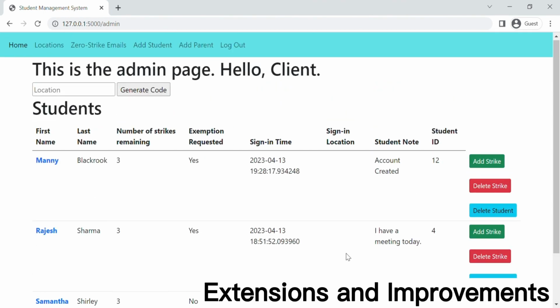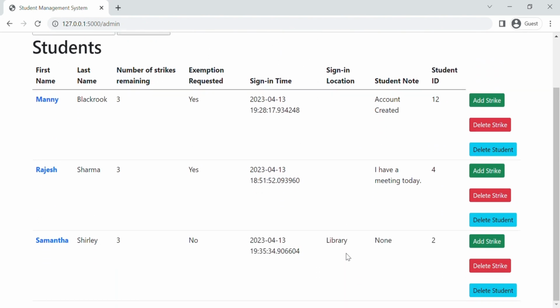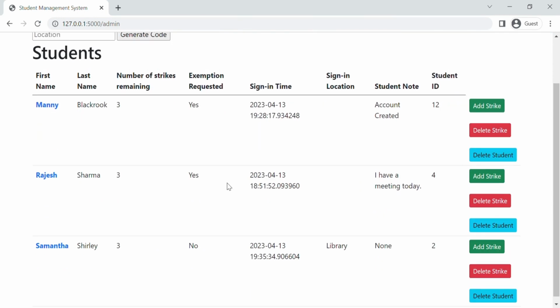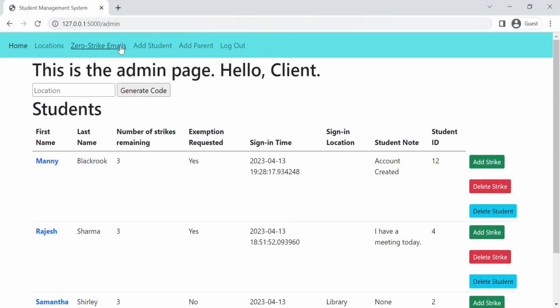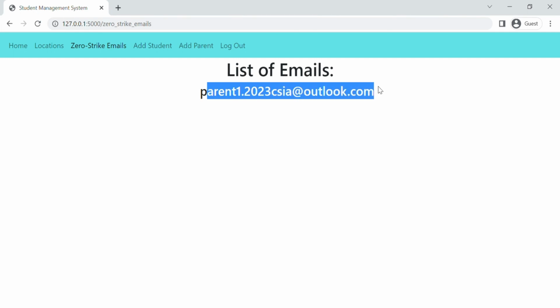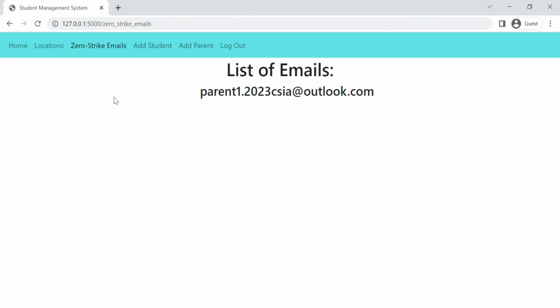While this product meets all of the success criteria, there are a few improvements that could be made. For example, as the list of students grows, there could be a search incorporated to allow the admin to search for a particular student to speed up the process. Secondly, instead of listing out zero-strike emails such as this, the program could allow for an automatic email to be sent to these emails to save the admin some effort.